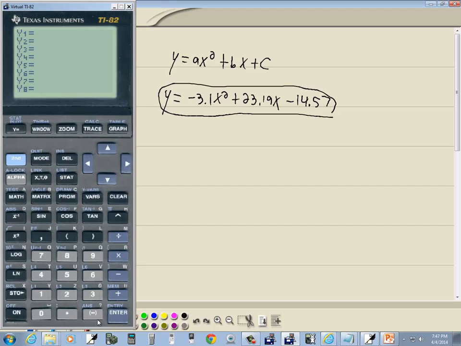Now if I press my y equals, and put negative 3.1, and then my x key, x squared, plus 23.19x, minus 14.57. And let me double check all that. Looks good. Now if I press graph, you see it gives me my model. Now, it doesn't go through all the points. That's not what a model is. A model gives you the best graph that goes through those points with the least amount of error. And that's what this one would be.